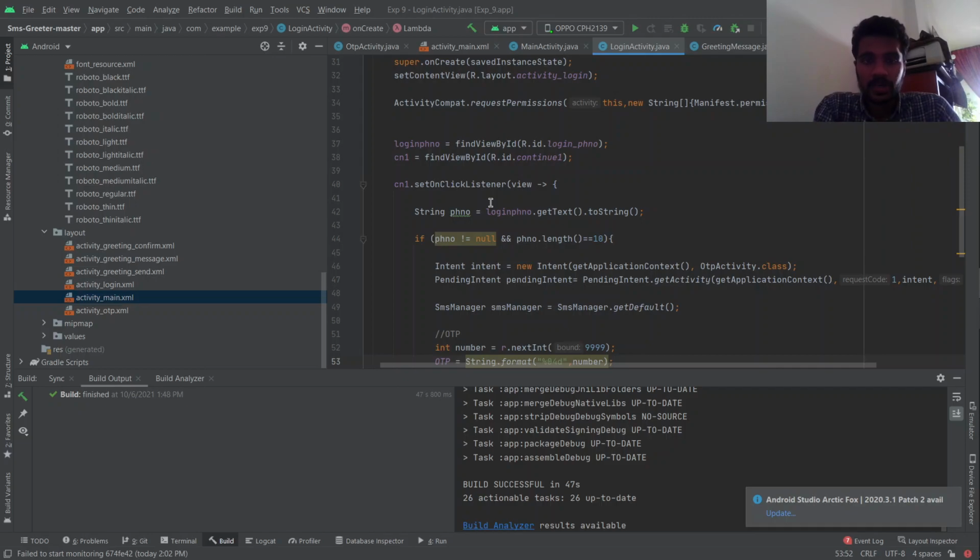We have set the setOnClickListener for that, and String phoneNumber is loginPhoneNumber.getText().toString(). That means to which phone number the OTP is going to go as an SMS. On that phone number only we'll be getting the OTP and then verifying it. So if phoneNumber is not equal to null and the phone length is equal to 10, only 10 digits can be allowed. More than that is not possible.